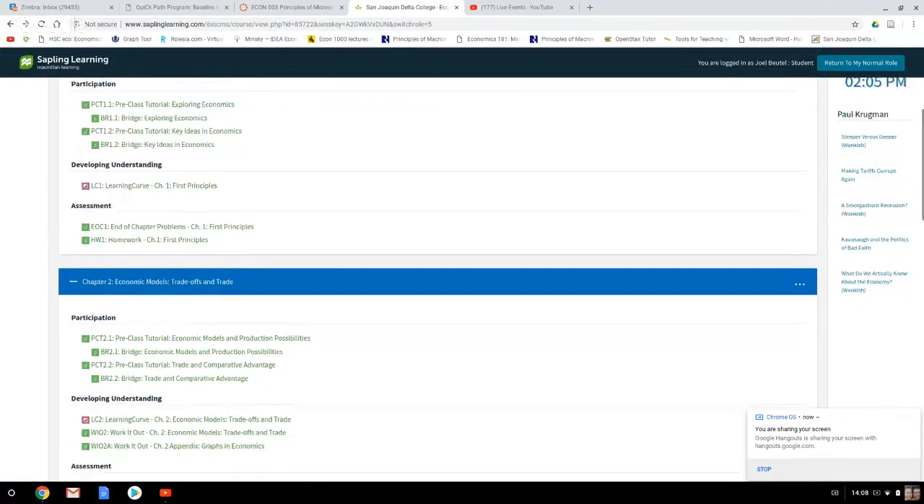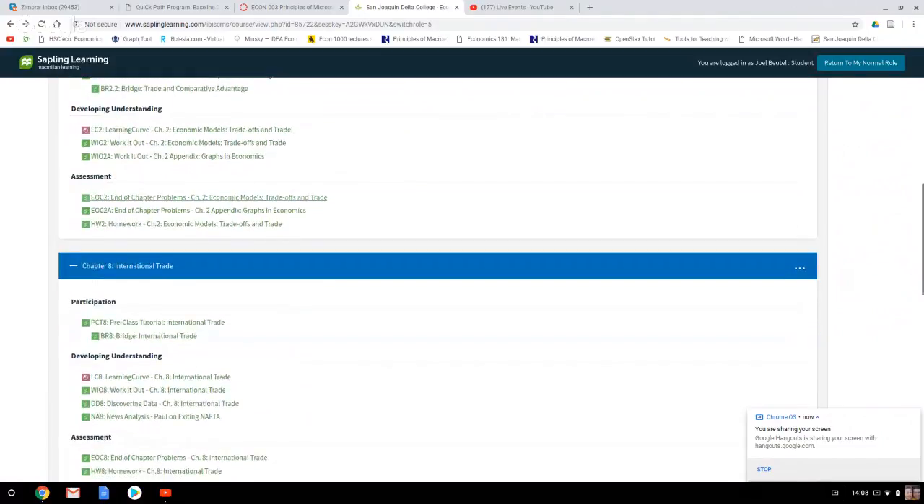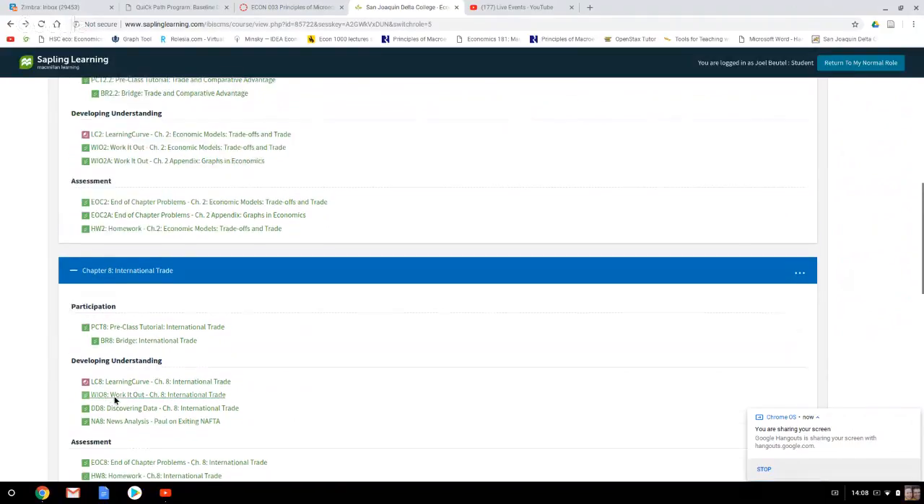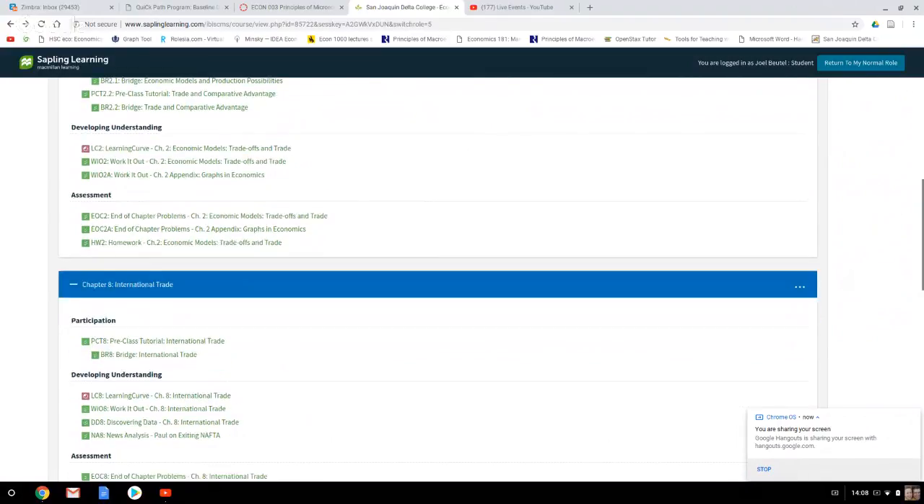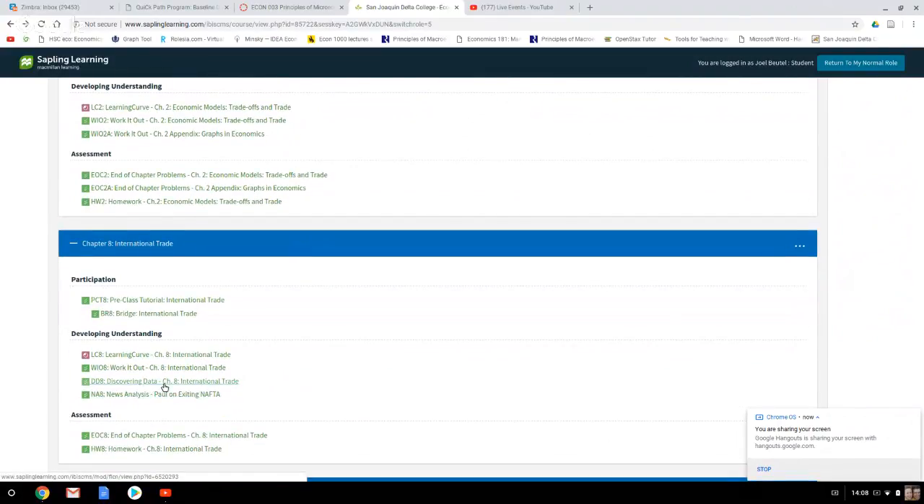In the first chapter, there's no other developing understanding assignments. In the next 2 chapters, there are. You have work it outs. This is basically guiding you through graphing and doing graphs, and similar here in answering questions. There are also questions in here, discovering data and news analysis. So the learning curve, if you work on it, you should get 100%.